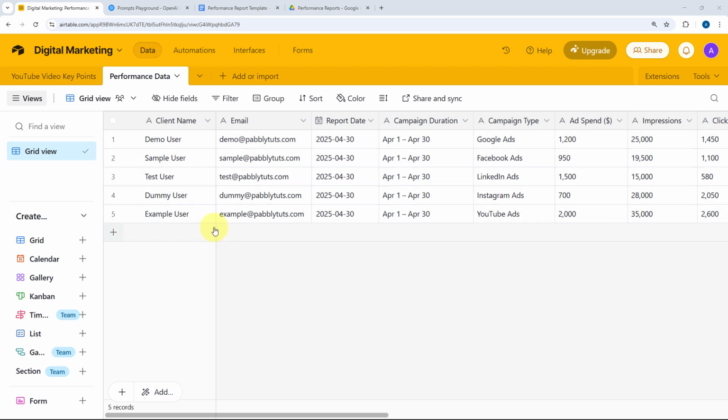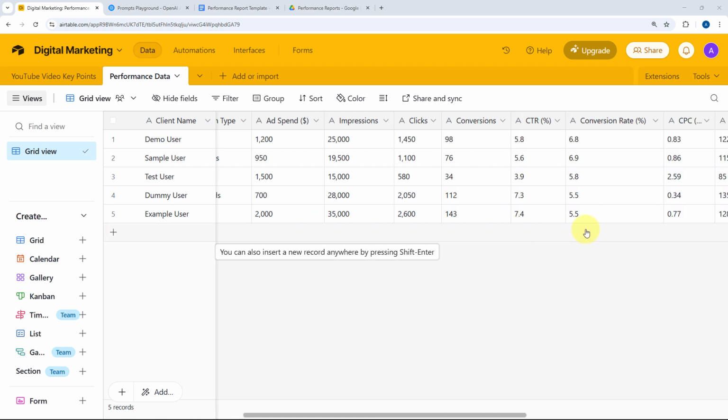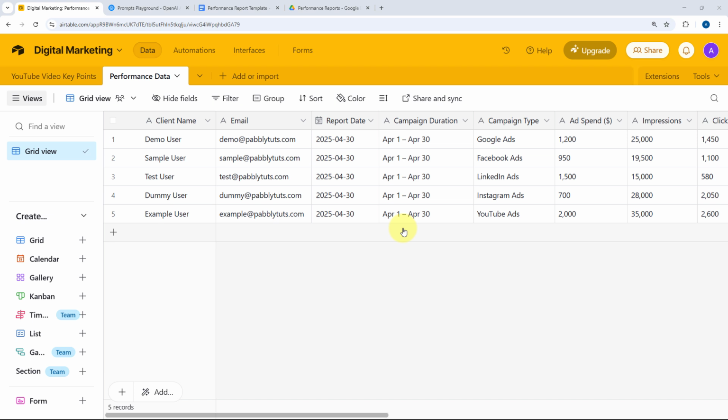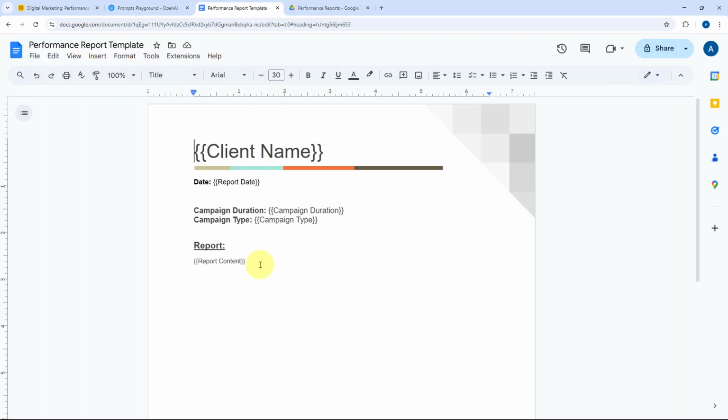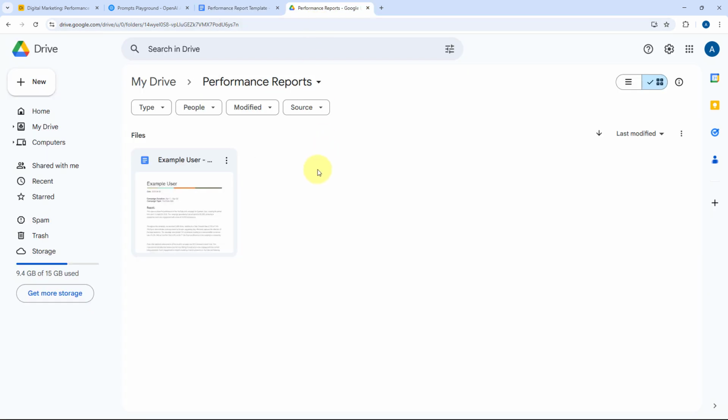Now I want that whenever I enter the details of the client and their performance over here in this Airtable database, I want to automatically generate a report out of it using AI platforms like OpenAI, and then enter the client details and the report over here in Google Docs. And using this Google Doc template, we are going to generate the new document with the report. The newly generated document will be stored into a folder in our Google Drive, and here it is.